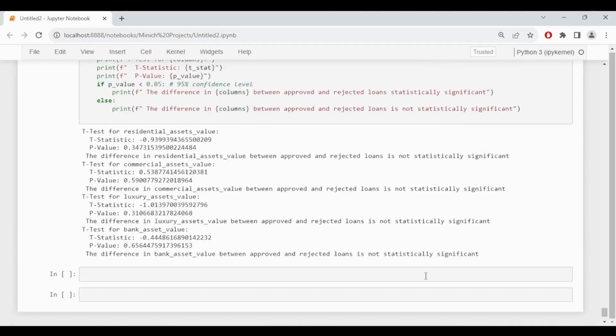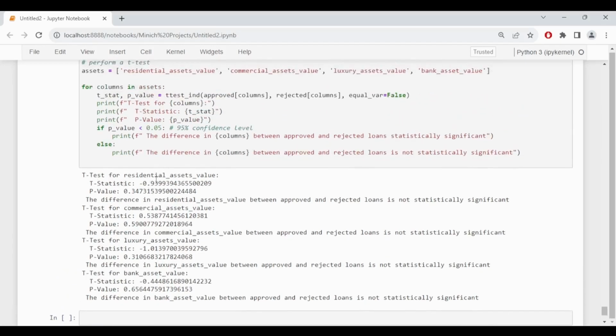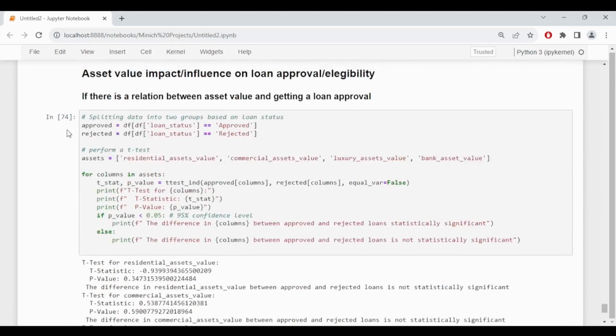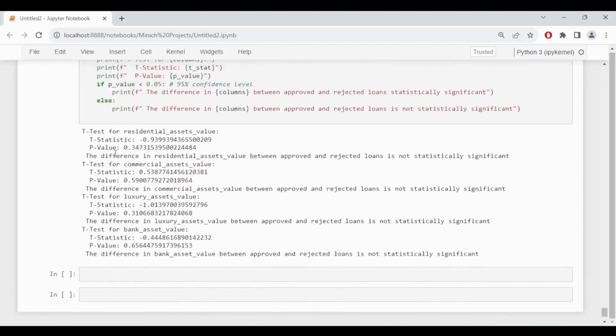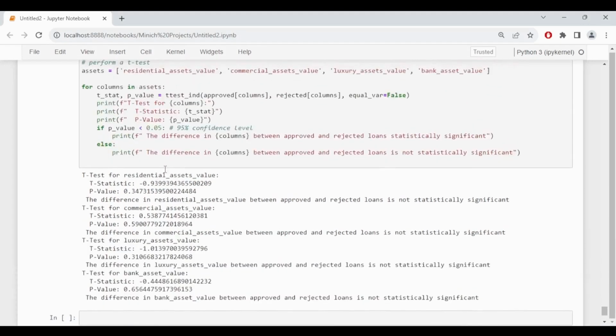This is the results that we are getting. So when we compare the residential asset value to our loans being either rejected or approved, we are getting a t-statistic of negative 0.9 and a p-value of 0.34. So the p-value is greater than 0.05. So the result will be that the difference in residential asset value between approved and rejected loans is not statistically significant.